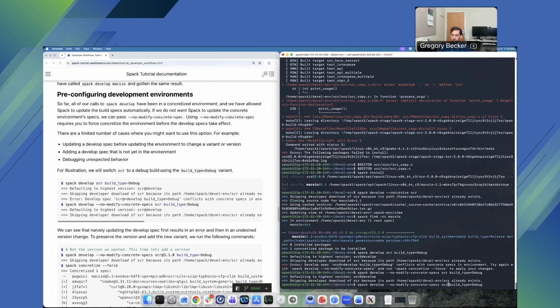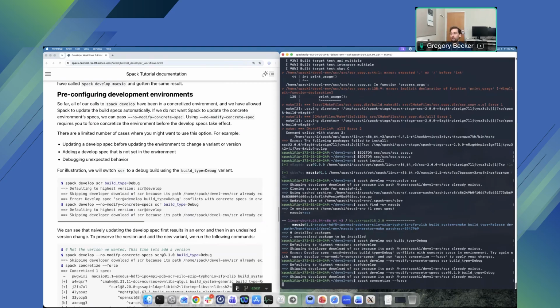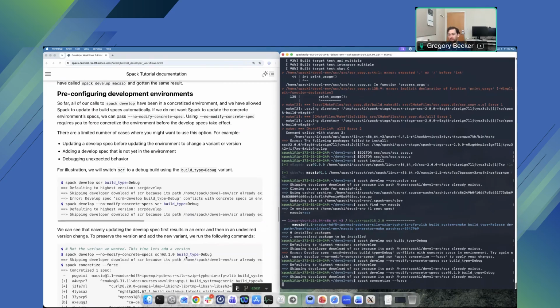Now, we might actually want a different version, so we can also modify the version while we do this. We're moving to a newer version of SCR. And now, once we've made all of these changes, we can spack concretize --force, spack concretize -f, do a full reconcretization, and that will apply all of the changes we've made, since we couldn't apply them as we went because they were more complex than just adding in the develop path variant.